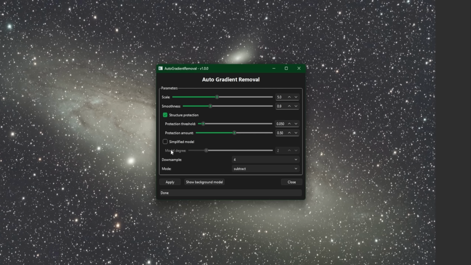That brings us now to the simplified model that I mentioned before. So this option swaps the entire multi-scale approach for a stiff, low-degree polynomial surface. You would use this specifically when a nebula or other structure fills most or all of the frame, right? So there's not that much true background sky. It's all filled with your nebula in the image, because in that case, there's not enough clear background left for a multi-scale model to lock onto.